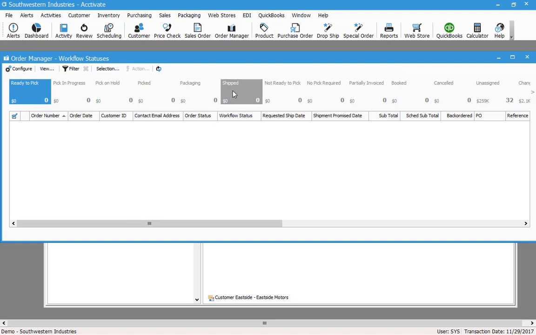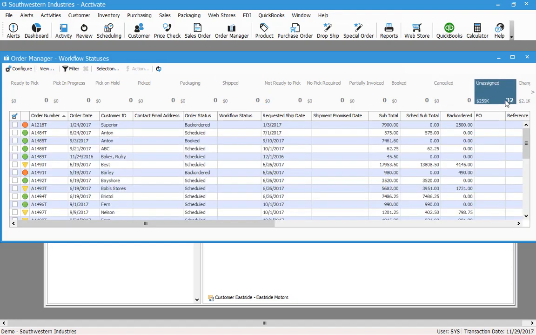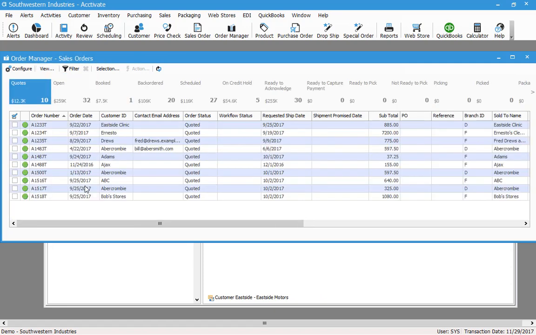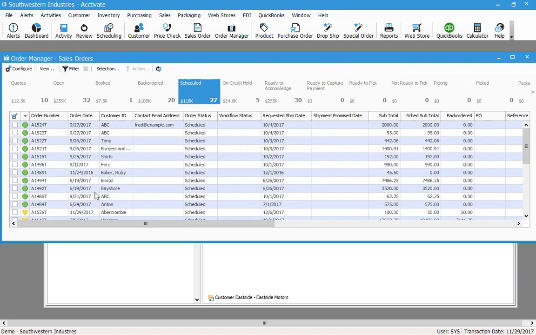So let's say you utilize a shipping workstation, and when you process shipments, the workflow status is set to shipped. Based on that, you can see the status of the lines of the order. It doesn't look like we have any workflow statuses assigned in this demo company, so we'll toggle to the sales order view and scheduled. So you can see here that all of the orders that have this green dot next to them are fully scheduled, so those would be complete orders.